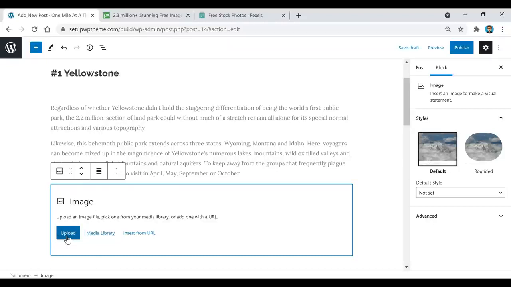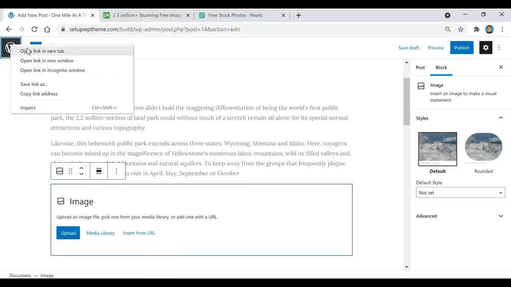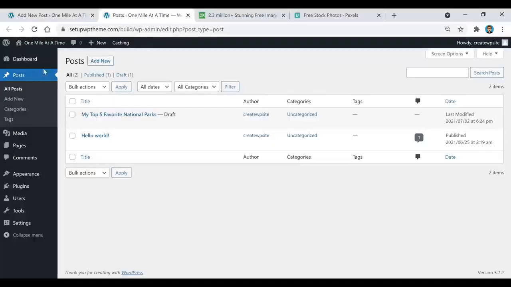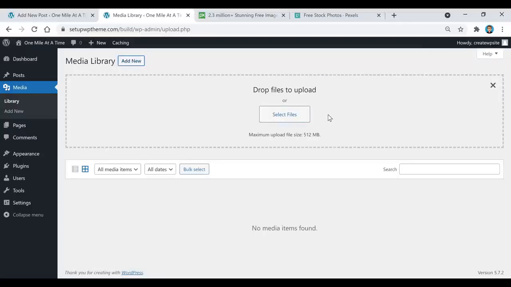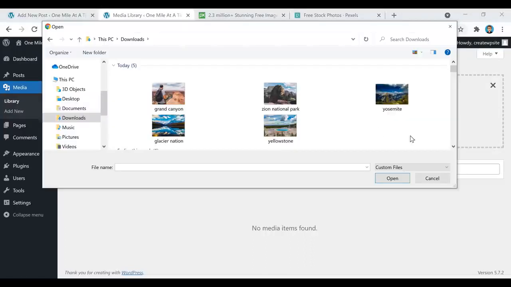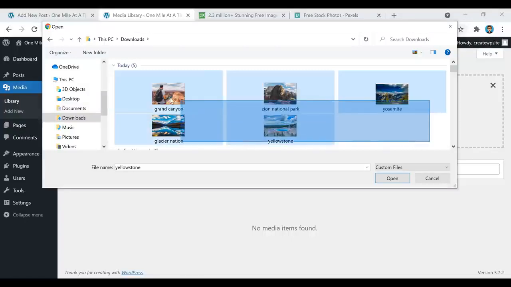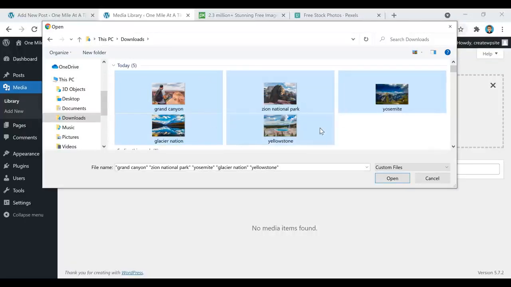So you could upload them each individually, or you could do this, which is go over here to media, and you can go to your library right here, and you can click on add new. And you can select all the files that you want to just show up in your media library. And so all you have to do is go to wherever you saved your images, usually in downloads. And what I'm going to do is select all these images right here that I'm going to be putting in this post. And I'm just going to click on open.